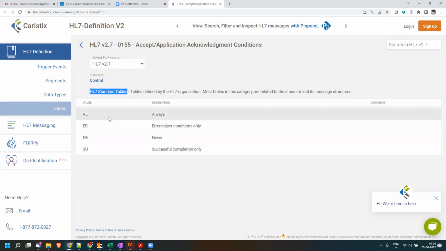Okay, and now when you look at the values here, it says AL, ER, NE, and SU. AL means always. So when you send always in MSH 15 and 16, this is the way you're telling the destination system when you need the acknowledgement, right? If you send AL in MSH 15, for example, then you're saying that you would always need an acknowledgement message. Then the destination system, when it receives the message, will look at MSH 15 and 16 and see what value is there in MSH 15. If it says always, it will always send the HL7 acknowledgement message.